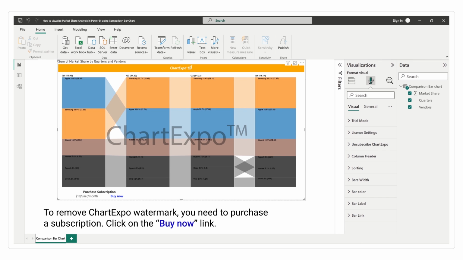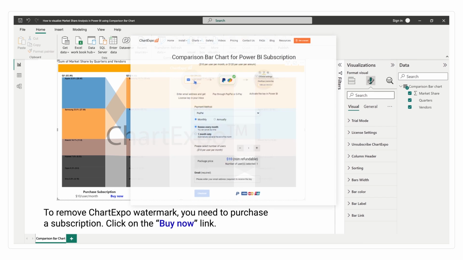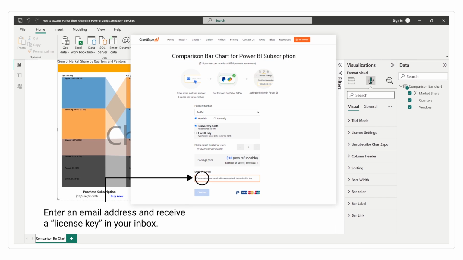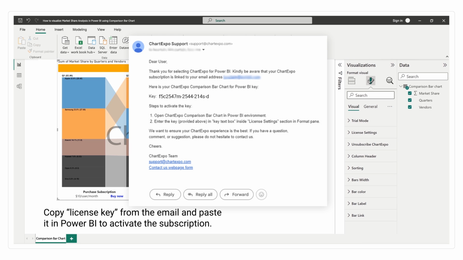To remove ChartExpo watermark, you need to purchase a subscription. Click on the Buy Now link. Enter an email address and receive a license key in your inbox. Copy license key from the email and paste it in Power BI to activate the subscription.